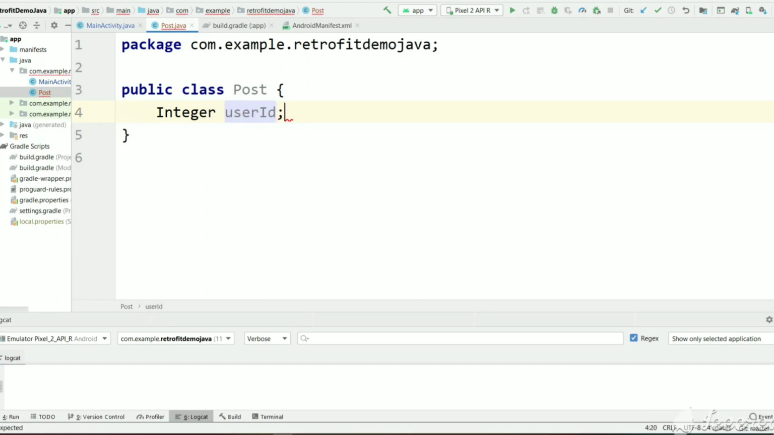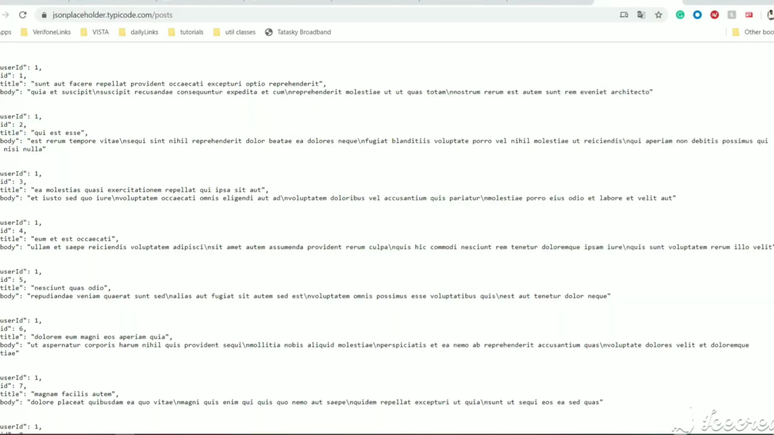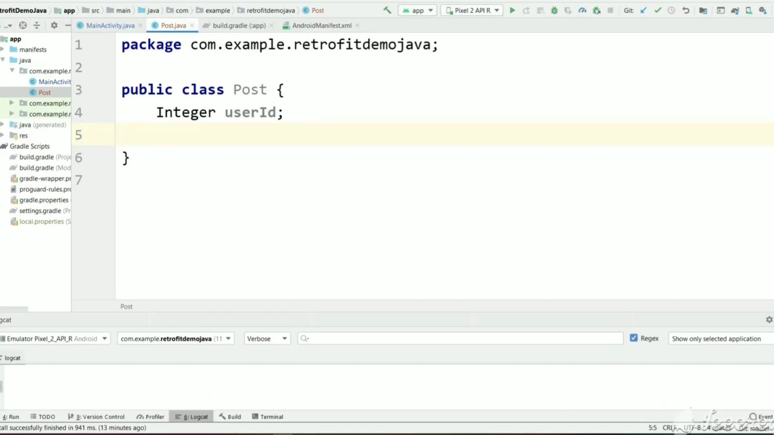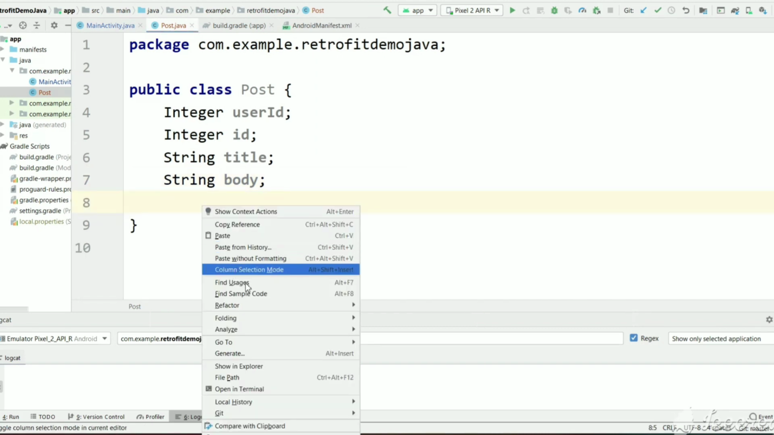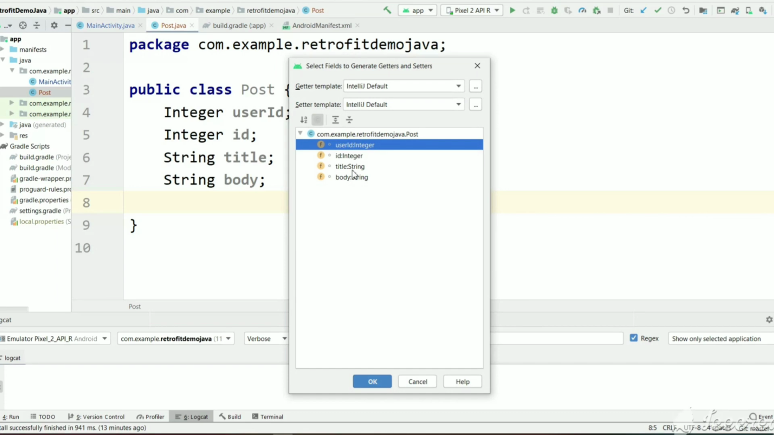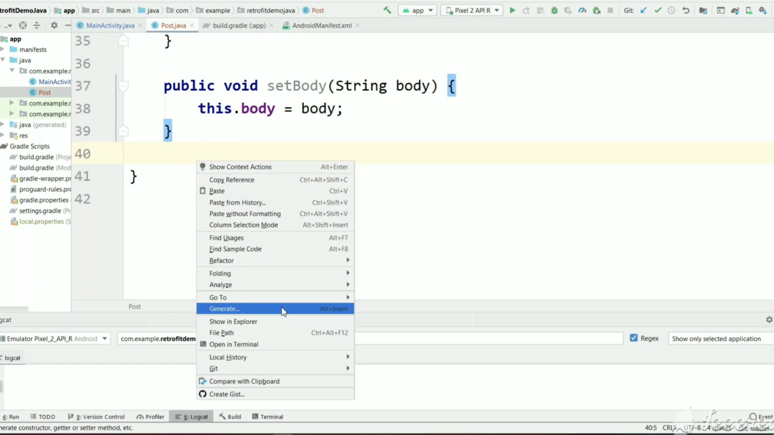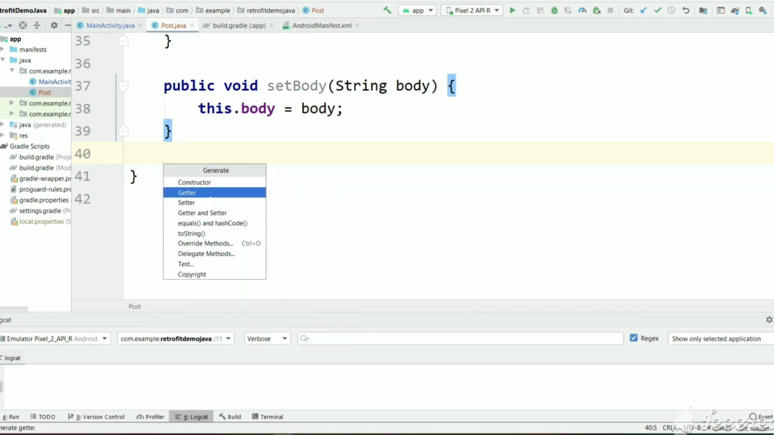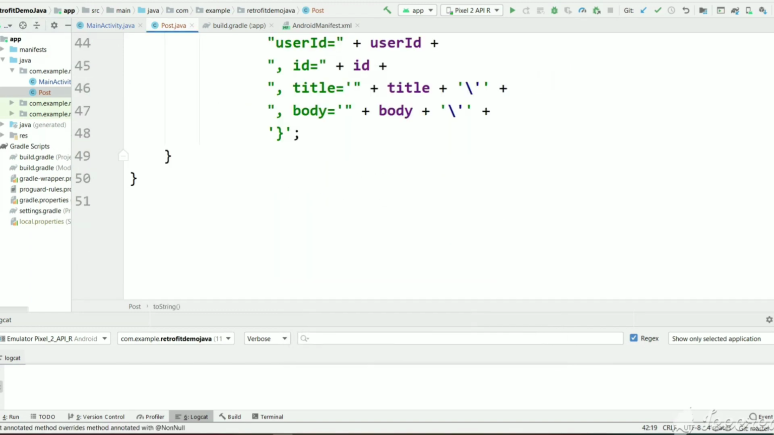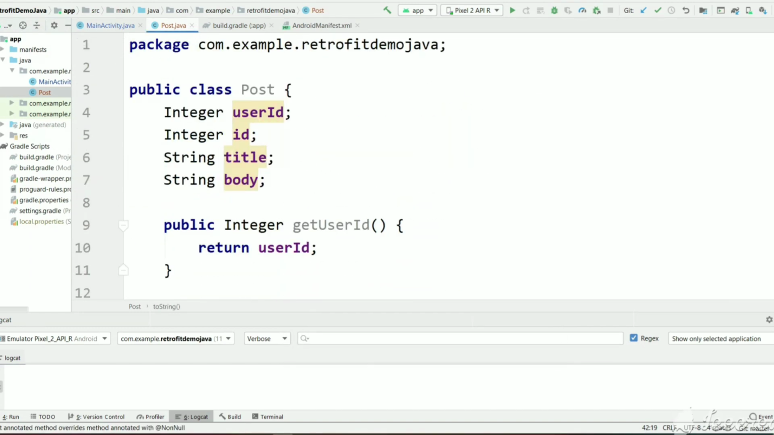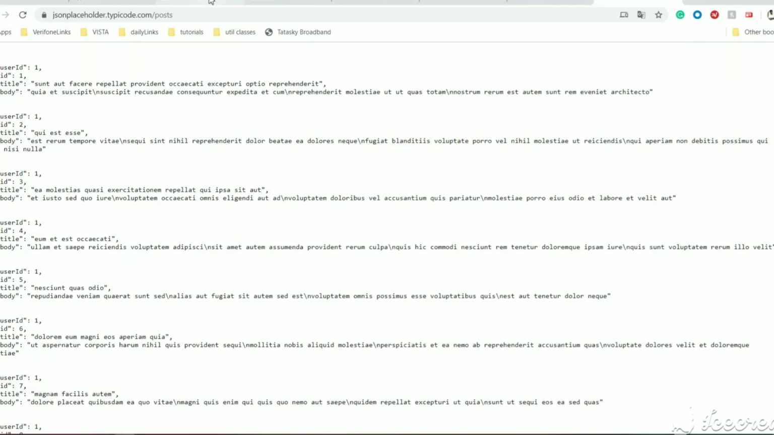Integer user ID, next ID is an integer, title and body are strings. For this we need to create getter and setter methods. Let's generate getter and setter methods for all parameters. And let's create a toString method so that we can print and see the response from the server. So now we have created a POJO class so that we can store the response in this instance.